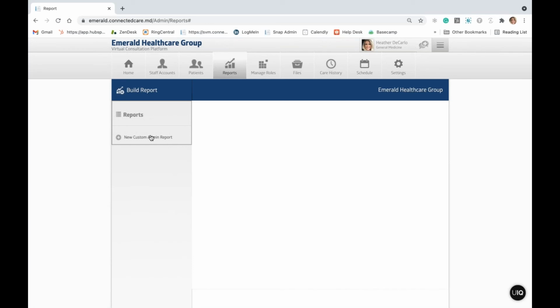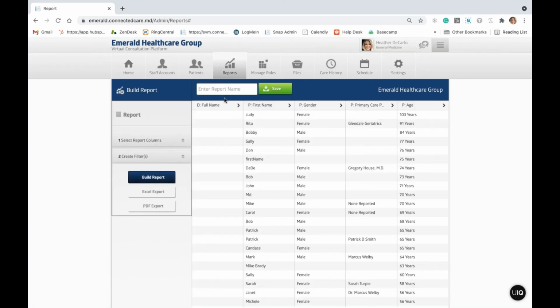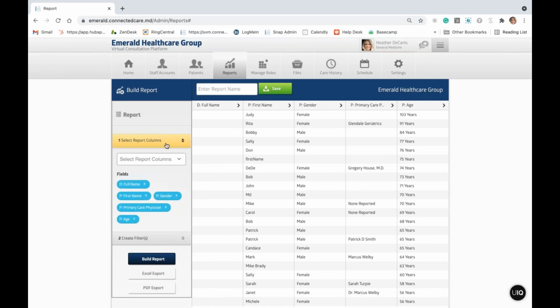We do also have the capability to save reports. So maybe there's particular data points that you're monitoring or metrics that we're taking a look at on a specific time period basis, weekly, monthly, quarterly, what have you. So that will allow you to save that report so you don't have to come in and build the report from scratch.